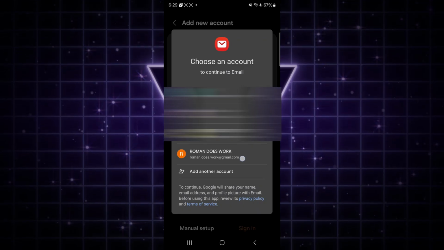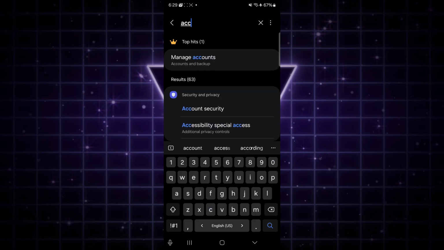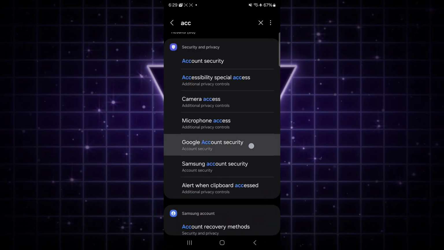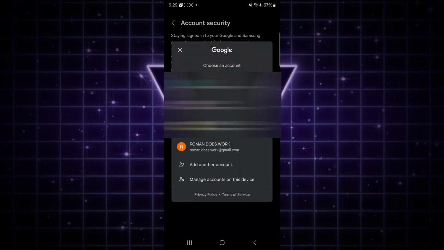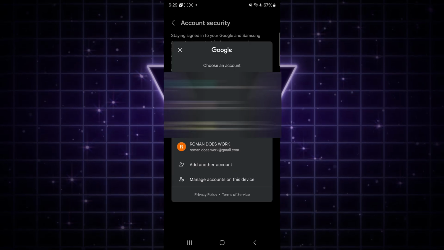So let's fix that. Go into your settings. Now search for account, or ACC. And you're looking for Google Account Security right here. Now you click on Google Account Security again, and you'll see a list of your accounts. Ignore that. You want to click on Manage Accounts on this device.